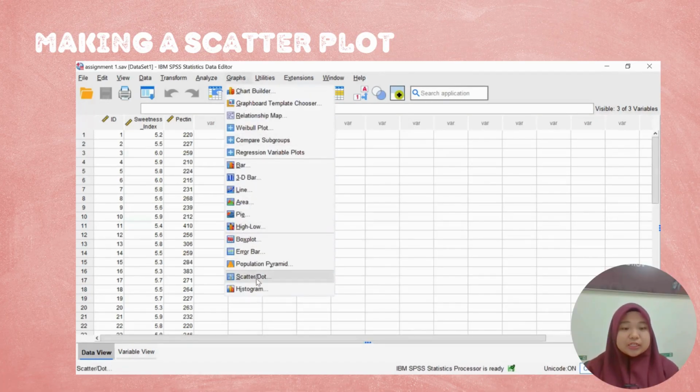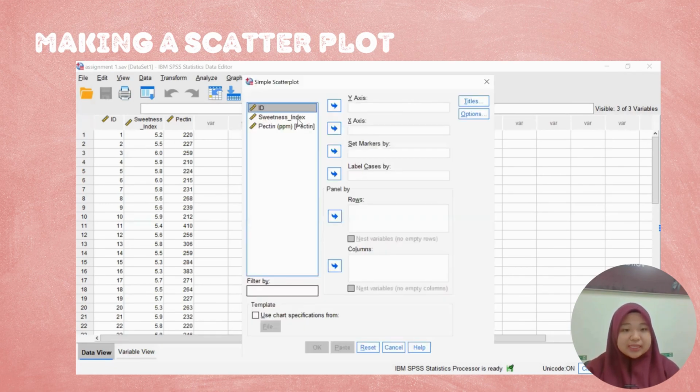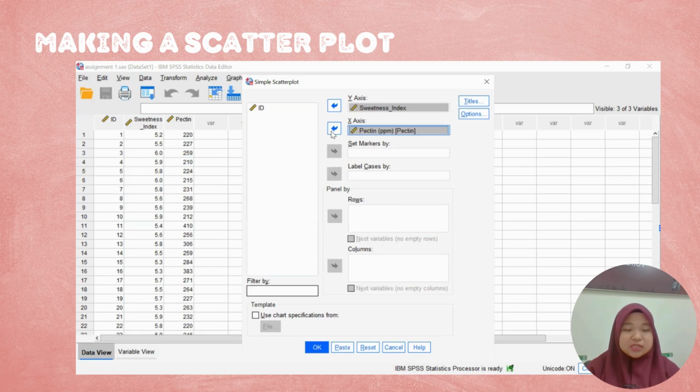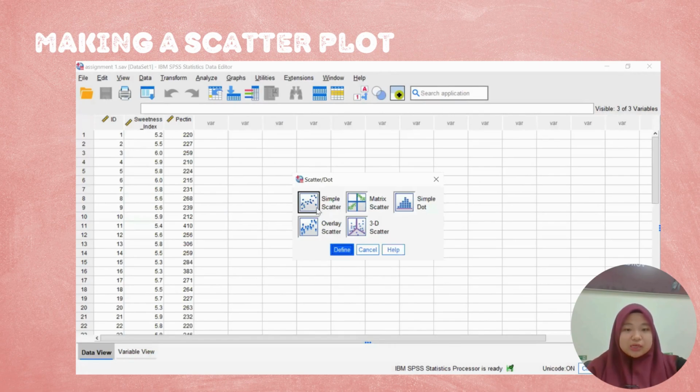For making the scatter plot, first we need to click Graph and click Scatter or Dot and choose Simple Scatter. The y-axis is the sweetness index because it is the dependent variable. The x-axis is the pectin because it is the independent variable. And next, click OK.